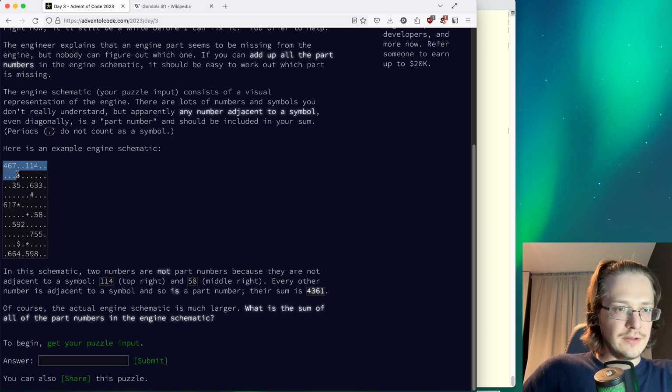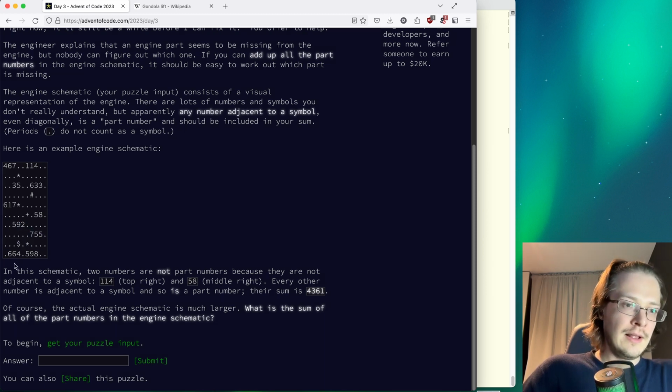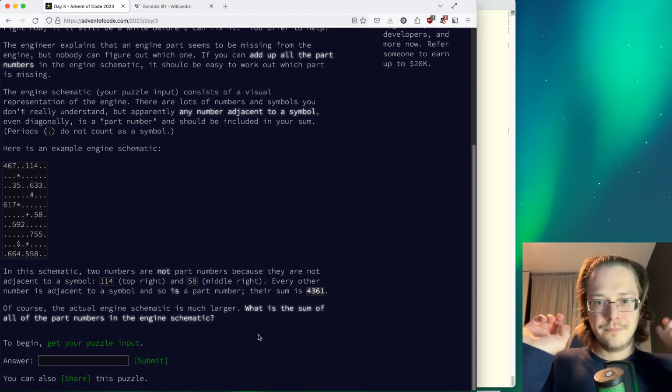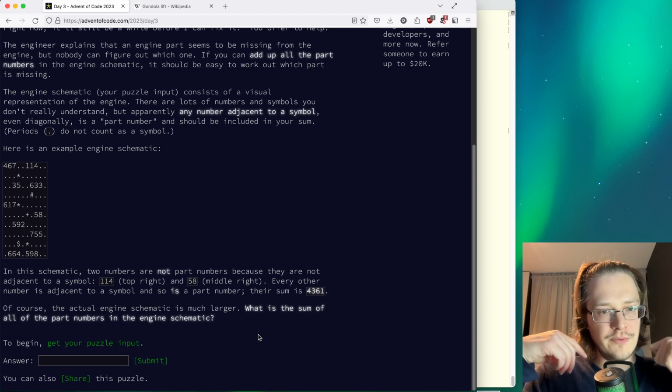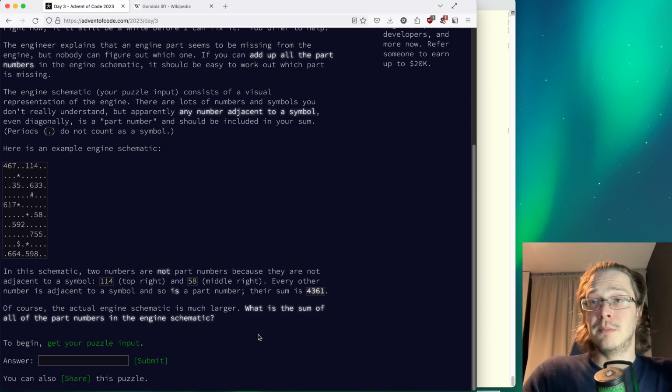So you have to take this one, this one, this one, this one, not this one. This one counts because of that star here. And this one counts too, and this one counts too. Okay, their sum is blah blah blah. Of course, the actual engine schematic is much larger. What is the sum of all of the part numbers in the engine schematic?